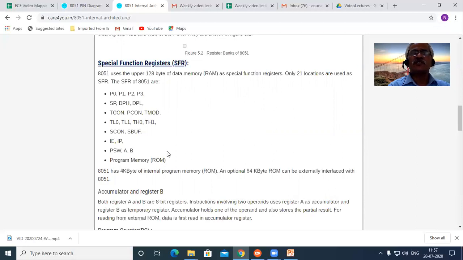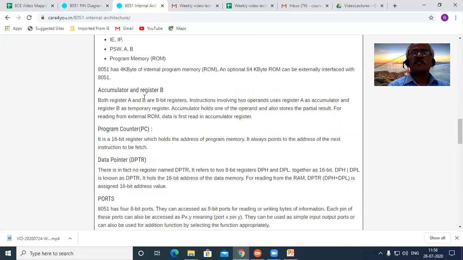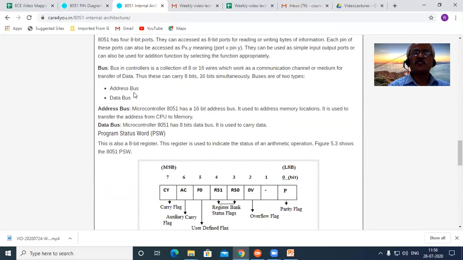In addition to this, you have a program memory. Accumulator and register B are basically used for different types of arithmetic operations. Then we saw the program counter. It is used to point to the next instruction in the program memory. DPTR is used to point into the data memory. You have 4 ports, with the bus multiplexed with certain bits of the IO pins. Then you have the address bus and data bus.